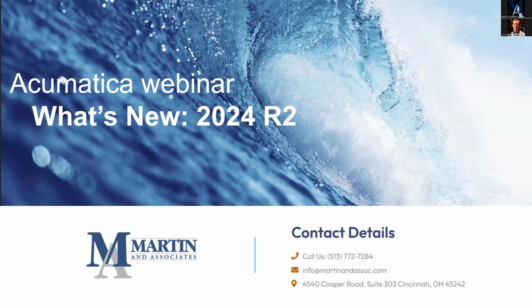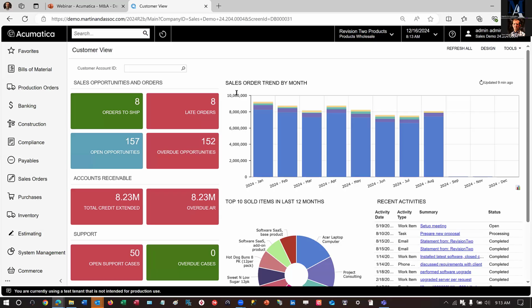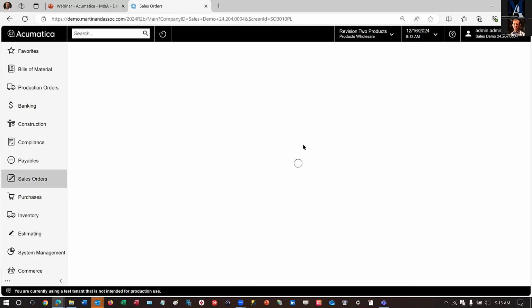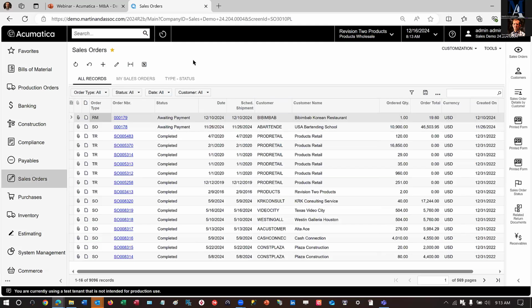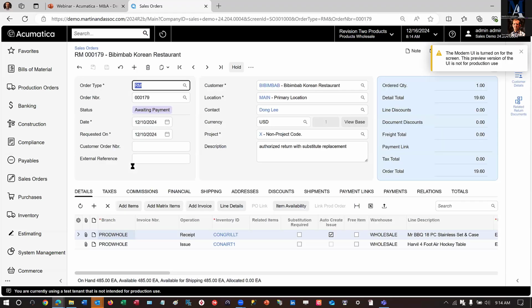All right, with that preview out of the way, let's jump right into the product and start moving through, again starting with distribution. As I navigate to the sales order list in our 2024 R2 demo data, we're visiting an enhancement to prepayment handling by Acumatica for returns. This affects what Acumatica calls sales order types RM, RC, and RR: return for credit, a full RMA, and return for replacement.